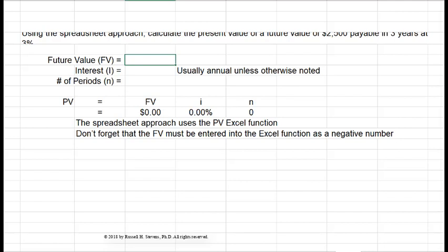There are new input numbers to look at for this problem. In this case, $2,500 is entered into the workbook cell next to future value, 3% is entered into the workbook cell next to interest, and 3 is entered into the number of periods workbook cell. The format on the screen uses cell references to fill in the function line to save time. The function is entered as follows.